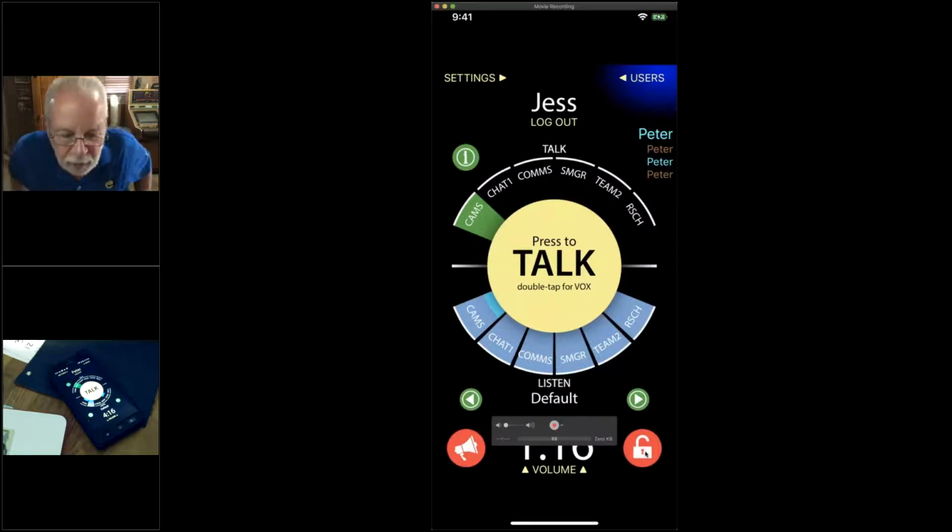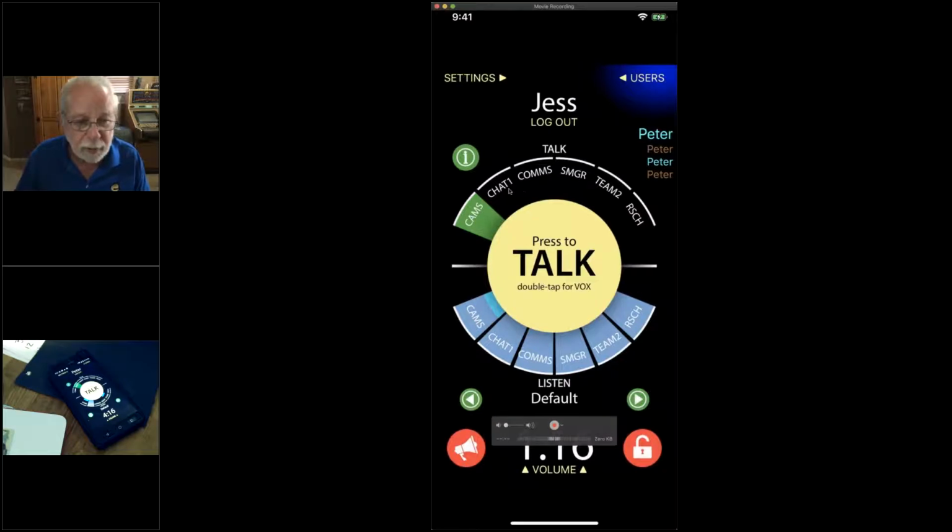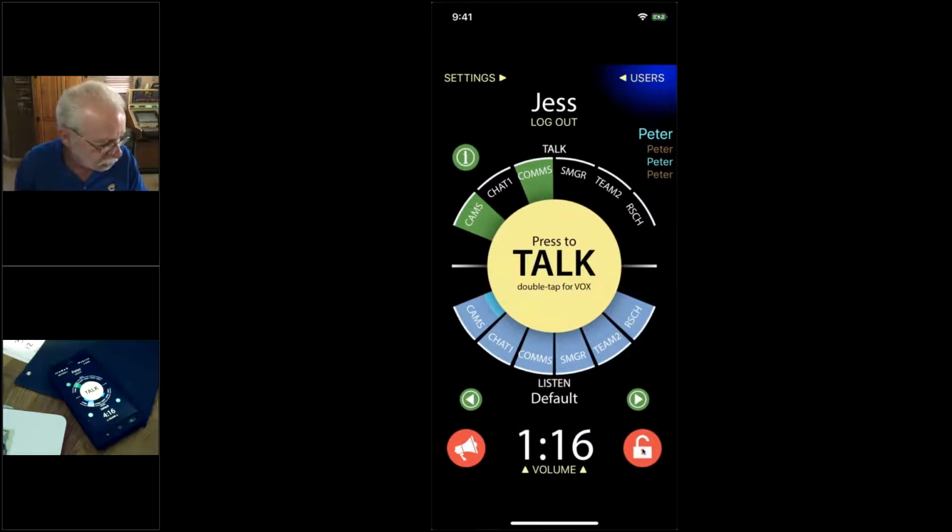Over here, we solve a problem that has been driving all of us crazy for about 20, 25 years. And that is somebody left a key open. If we've determined, for example, that on the comms channel, there's someone who has a key open, I can come down here, hit this, and that will knock off all talk switches on everyone who is on that comms channel.